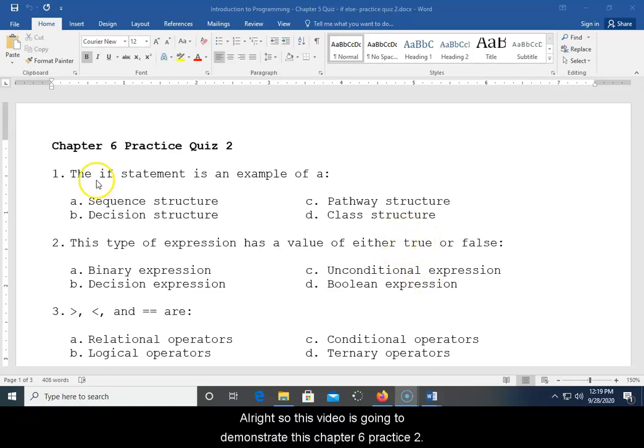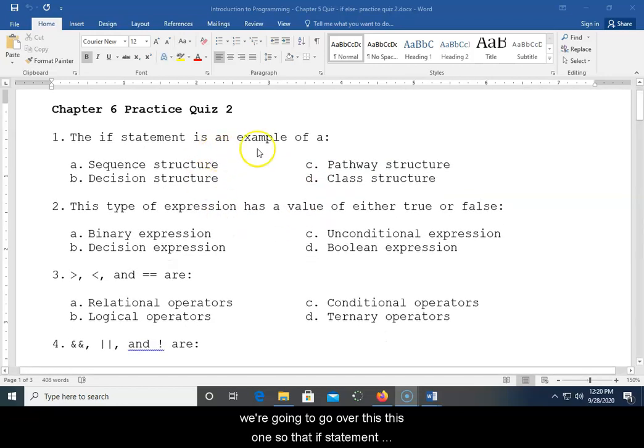Alright, so this video is going to demonstrate this chapter 6 practice 2, practice quiz 2. So this is part of your practice quiz. I've got 3 different files in here, so we're going to go over this one. So the if statement is an example of decision structure.